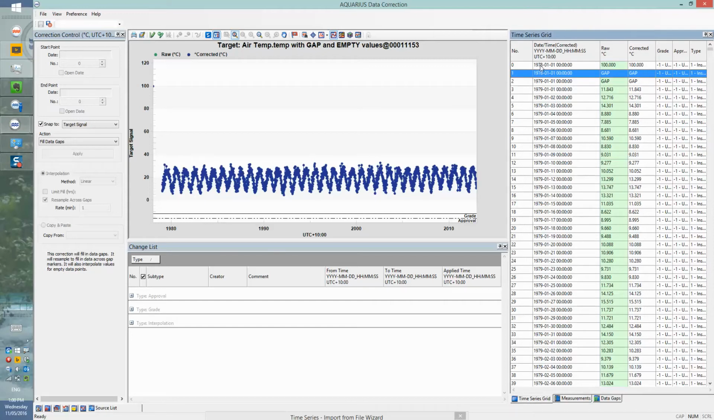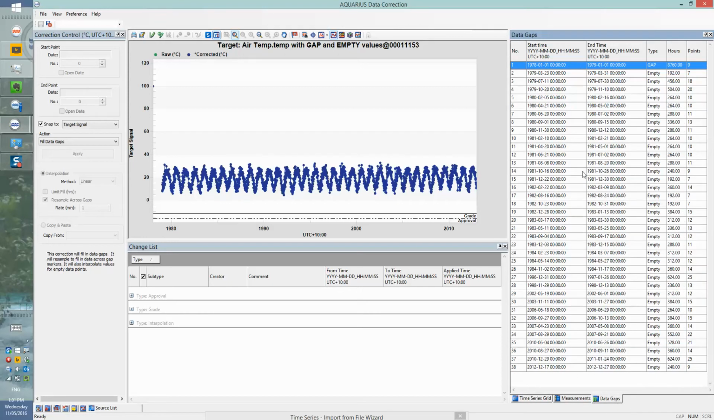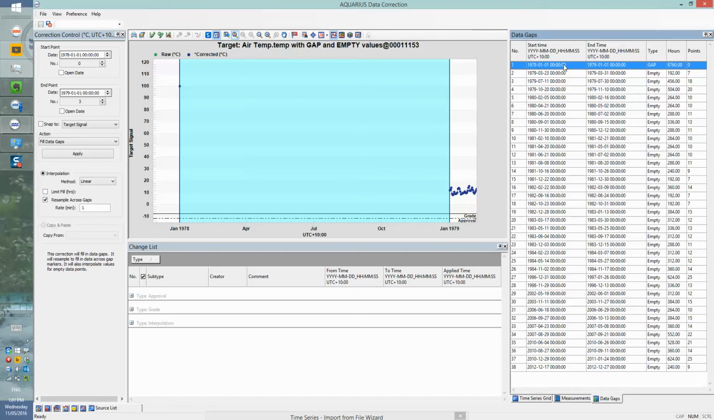There's a gap from the first point, which is 1978, January 1st. Then there's a gap, and the gap is right before 1979, 0101. So it looks like a whole year of gap. So it's actually quite handy to use this little tab in the bottom right corner, Data Gaps. And you can see all of your gaps and empty values listed here. So you can just double click right here, and it'll highlight the gap itself.